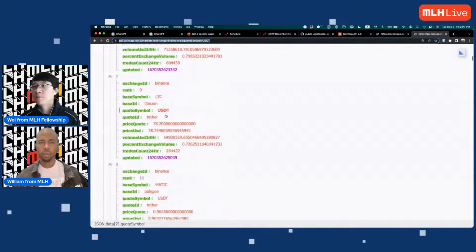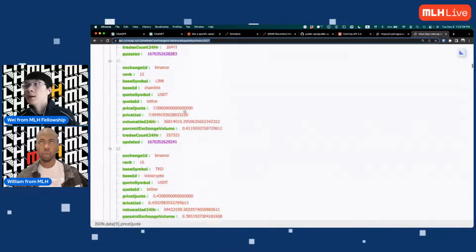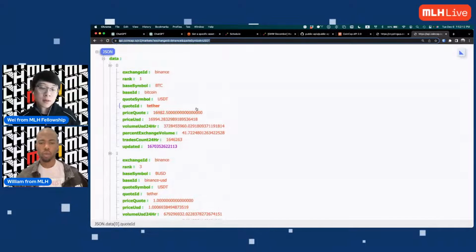So these are some top traded cryptocurrencies on Binance, and the more liquidity, the better, right? So they should be a little bit safer. I think I want to use this.